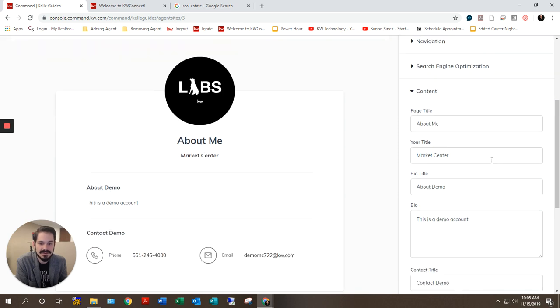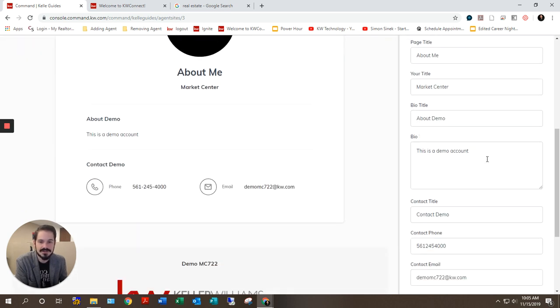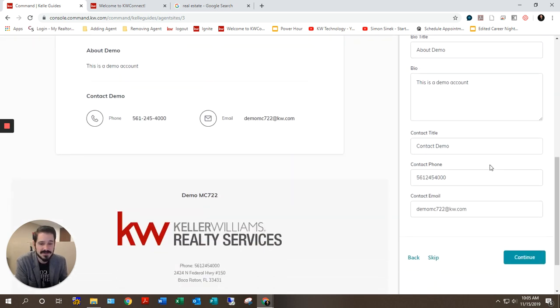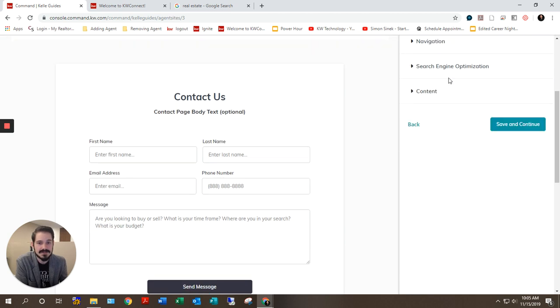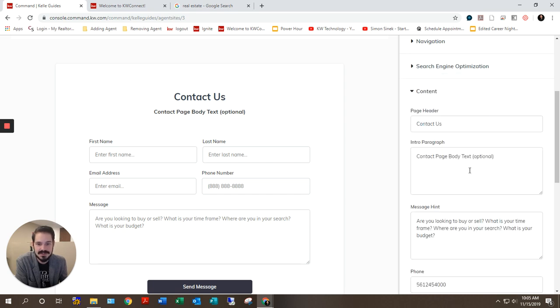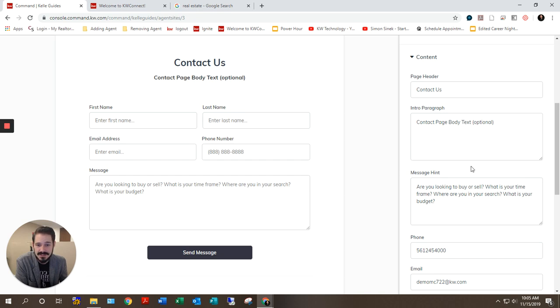And then content, this is great. It's pulling all your information from your marketing profile, so there's really not much you're going to need to do. I'm going to click continue. And contact us is even easier. With the SEO, let's see, there's not even a hyphen in there for me to get rid of. Content, everything's filled in. I love the message hint right here.